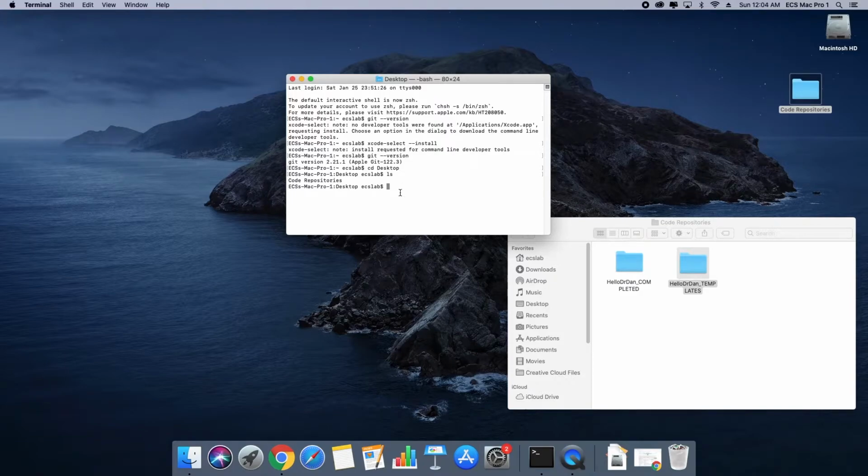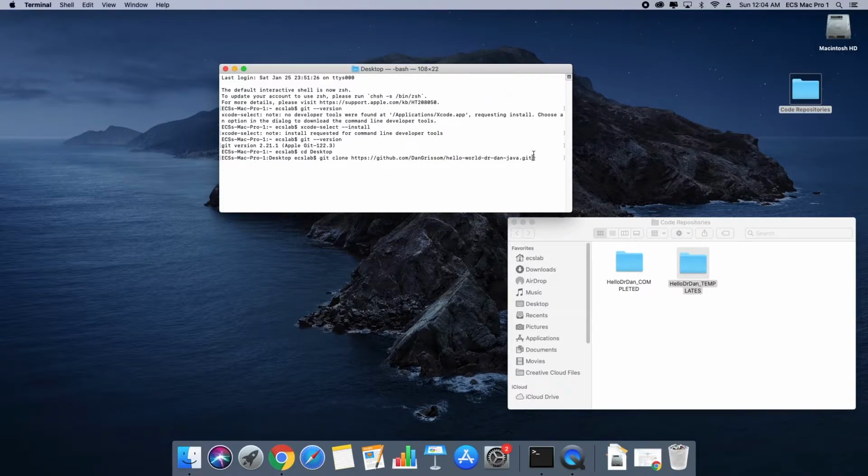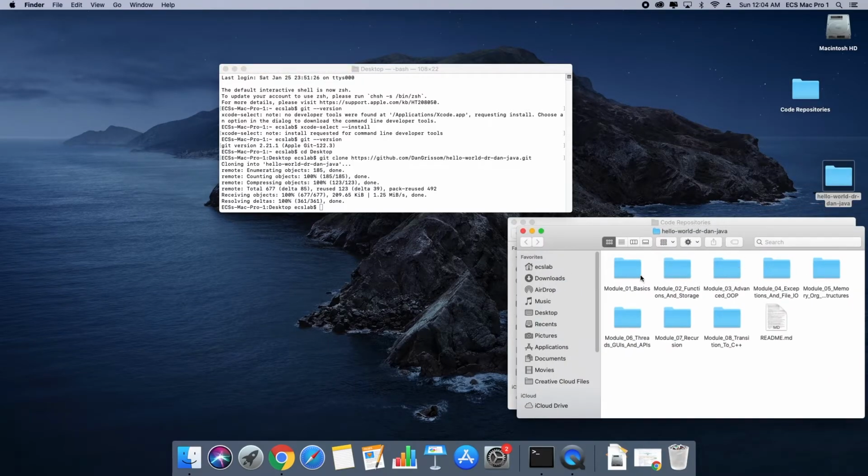Okay, so what I'm going to do now is type in git space clone space. Git, remember, with an I. And then go ahead and just paste that address that you had copied to your clipboard, and then hit enter. And you can see that immediately downloads this huge folder of all the code. So you have all the code right here.